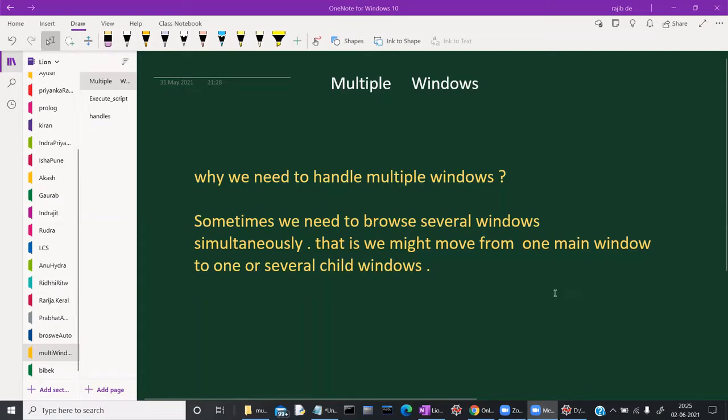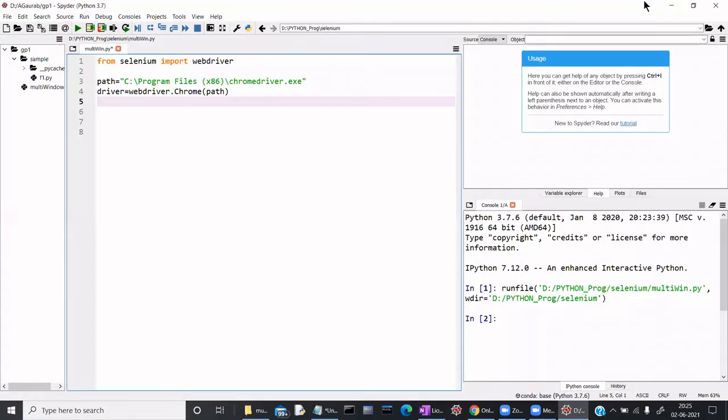So let's move to the code. These are a few lines first we have to write. That is, we are importing the WebDriver from Selenium and the path is set. I am having my Chrome driver placed in this corresponding location and using this path to link with the Chrome browser. So this is the driver. I am making it ready to work with.